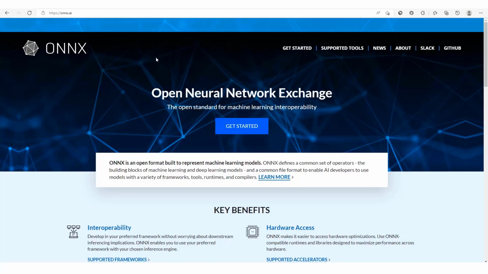Hi guys, and welcome to this other exciting session in which we are going to look at the Onnx format of representing machine learning models.